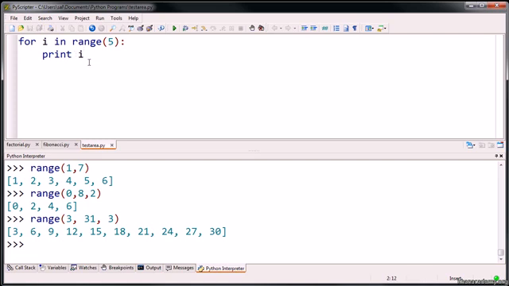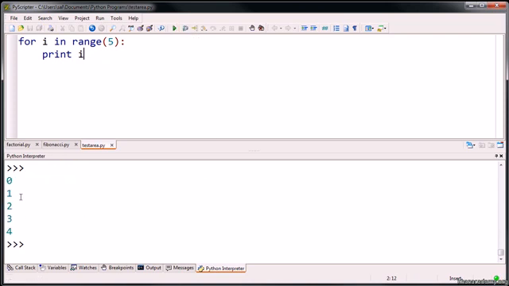So let me save this program, and now let me run it. So there you go. What it did is it created a loop. Each time it goes through the loop, it assigns I to a different element in this list. As you remember, this list was 0, 1, 2, 3, and 4. Did I say 0, 1, 2, 3, 4, 5 before? No, it's 0, 1, 2, 3, 4, up to but not including 5.